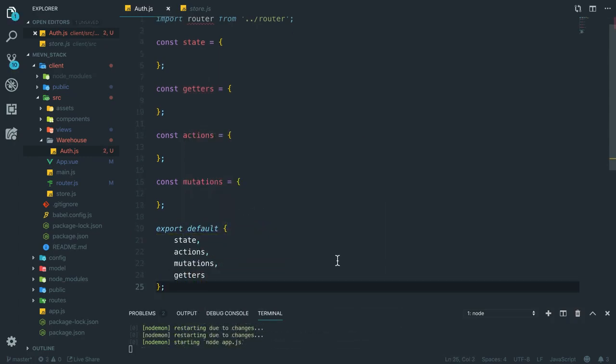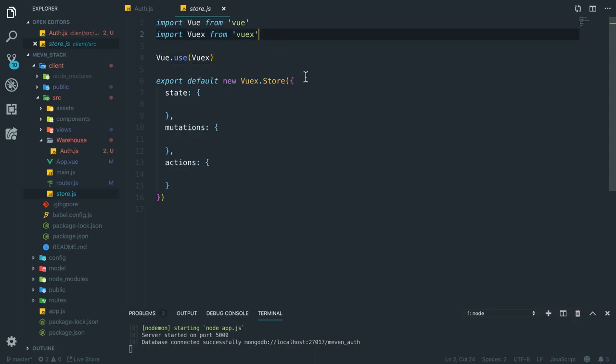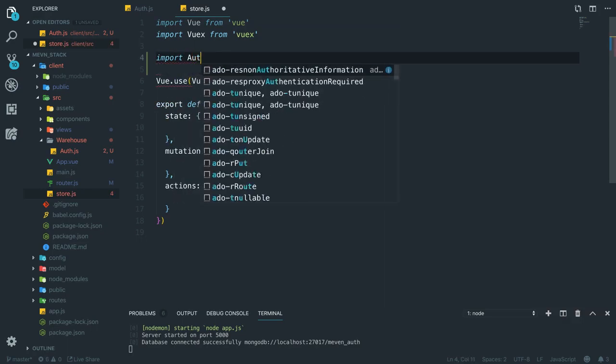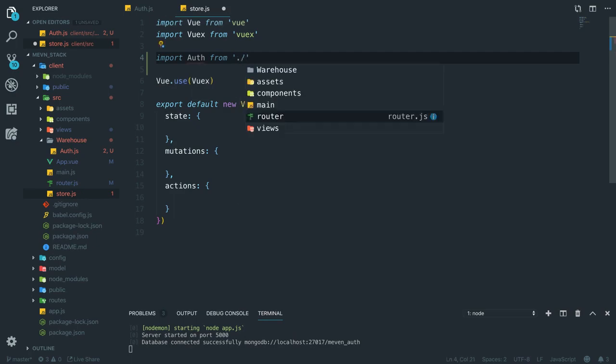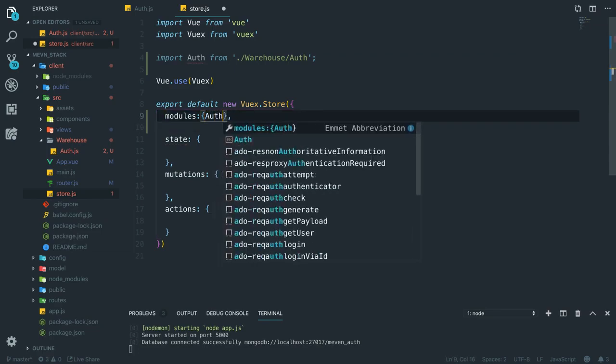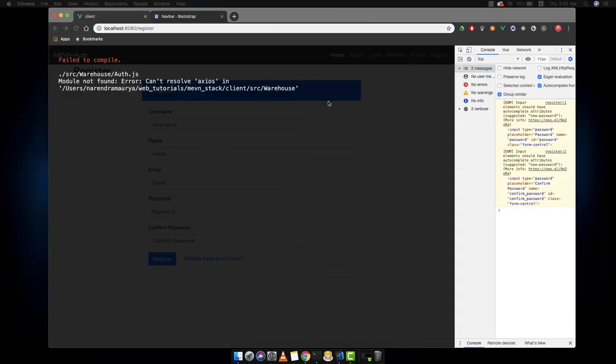So once everything is exported from here, now in order to use that thing in our main store, we need to bring in that thing. We'll simply write import auth from warehouse slash auth, and instead of this state variable, we'll simply say something called modules, and in this we need to register that module. So if I press control S, everything should work fine, with no errors in there.